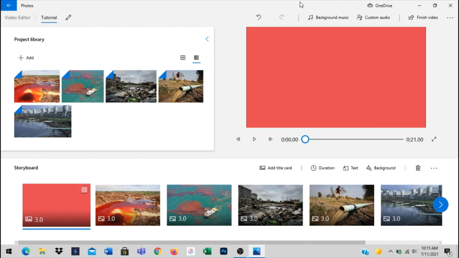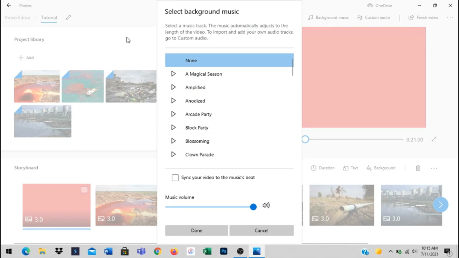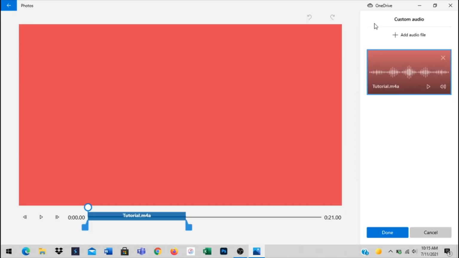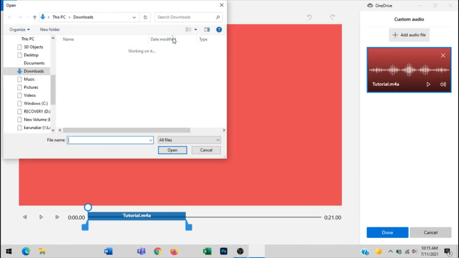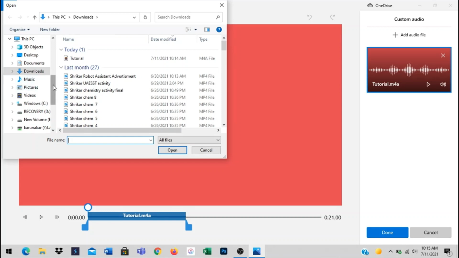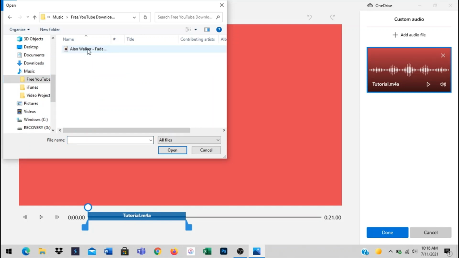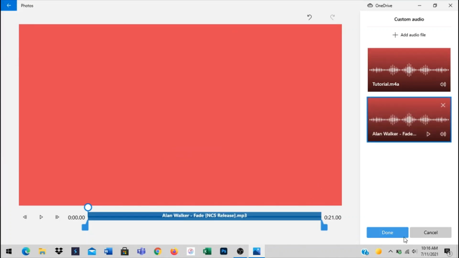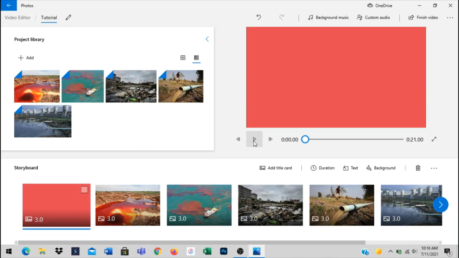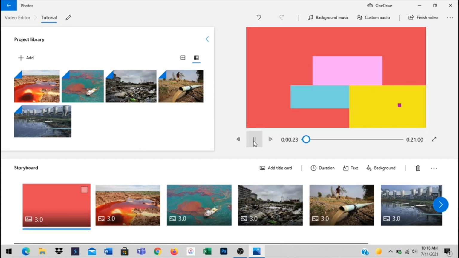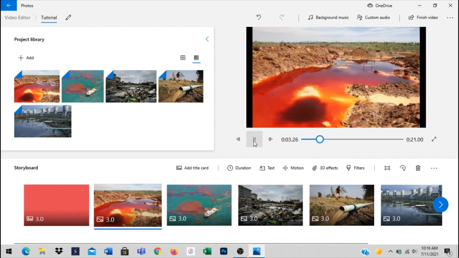Then if you want background music, you can keep anything. There are so many like this. But if you want to add your own, you can also do that. Example, custom audio, you can add an audio file, and the music which you have, you can keep it anywhere you want. I think, yeah, this is mine. I kept it in a folder. I'll open it, click done, and now this is the preview of the video.